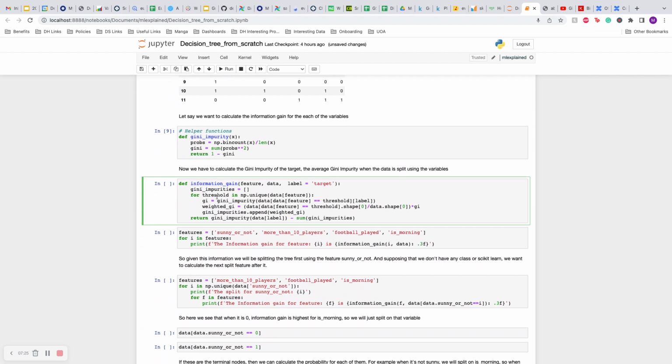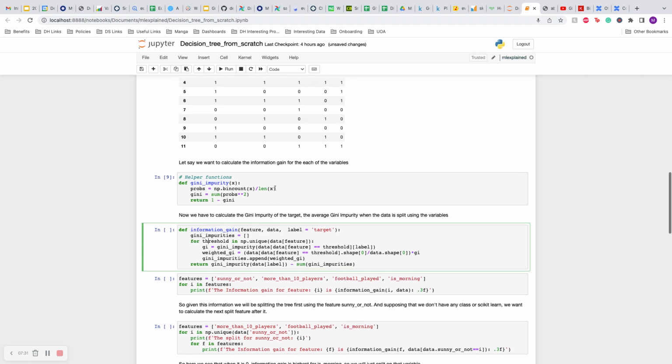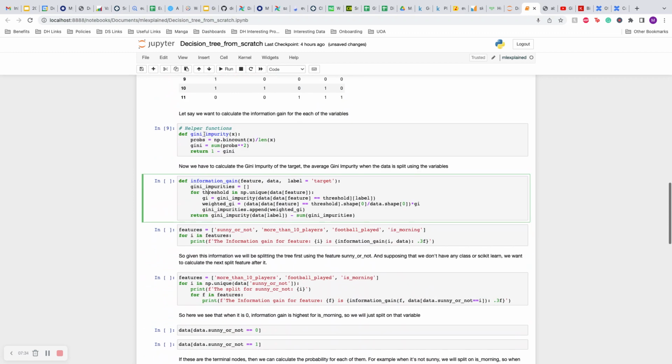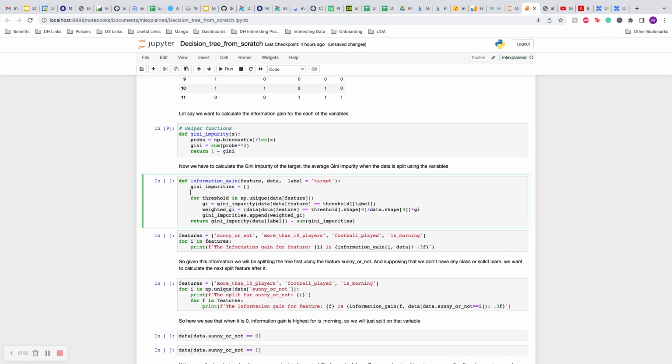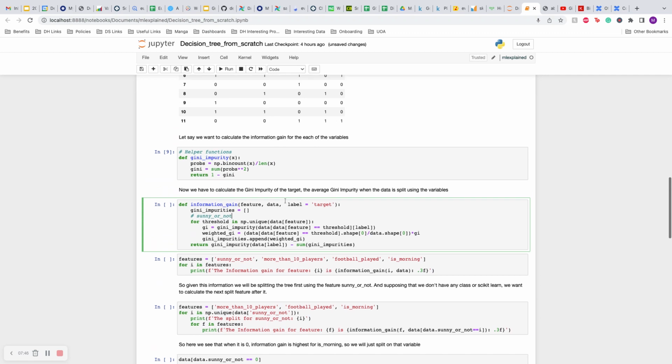In this case, it will be for threshold in np.unique(data.feature). Let's just take an example of sunny or not. So here the threshold will be sunny or not, and we have only two unique values. So first it will be for 0, for sunny or not in 0. It will calculate Gini impurity, and it will divide the data where the feature is 0 and for the target, and then weighted Gini impurity is nothing but the number of samples where that particular value is 0.